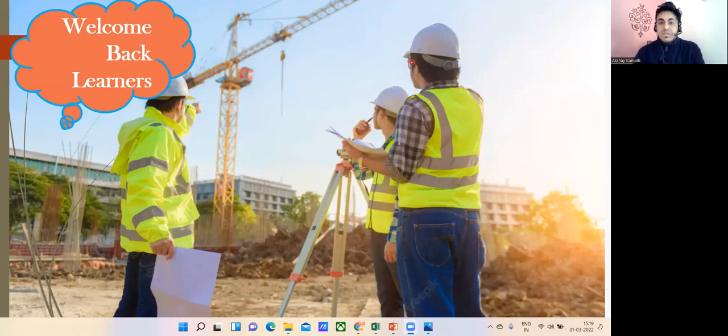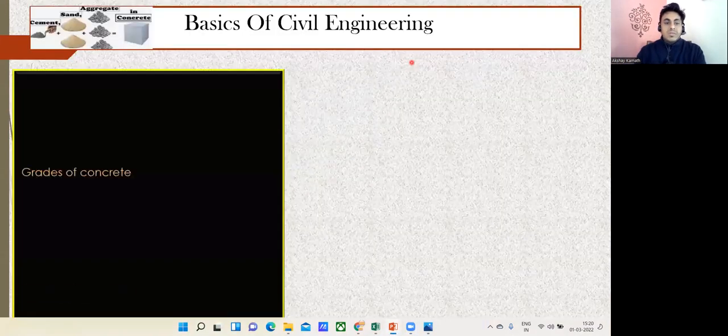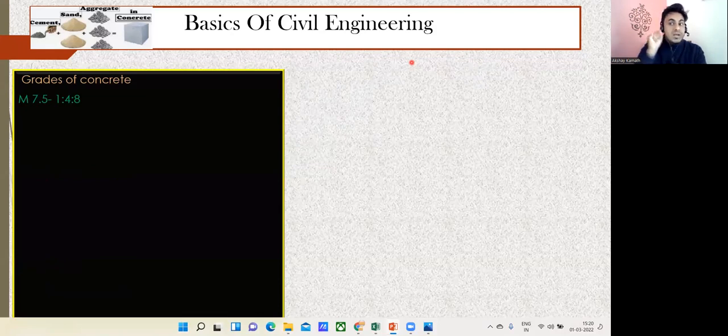In this lecture, we will see what the different grades of concrete are, and also what the different grades of cement are, and what different diameters of rebar are available in the market, which will set all the basics required to continue with the course. Now, coming to the basics of civil engineering, we'll see the different grades of concrete. We understood what concrete is. Now we'll see what the different grades of concrete are.